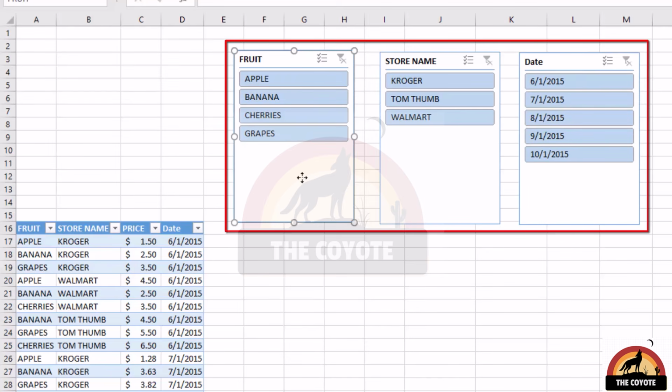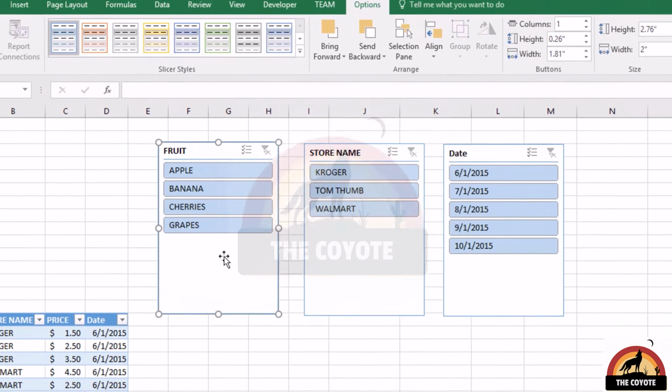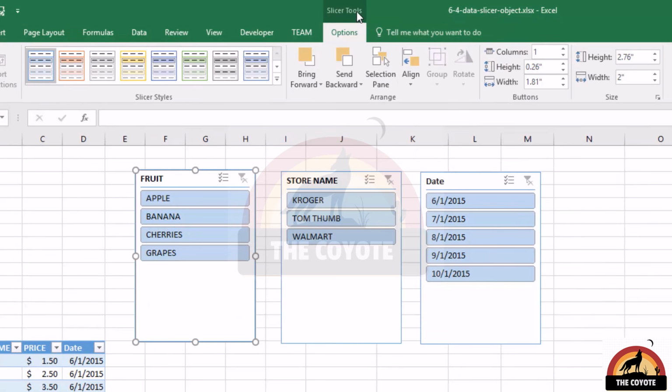Additionally, selecting any one of these slicer windows will bring up a new ribbon section for slicer tools with an options tab. Under the slicer options, we have some different slicer styles, some arrangement options, and some sizing controls. The slicer styles can be useful for differentiating the different filters from one another. Right now, all of my slicers are the same color of default blue.